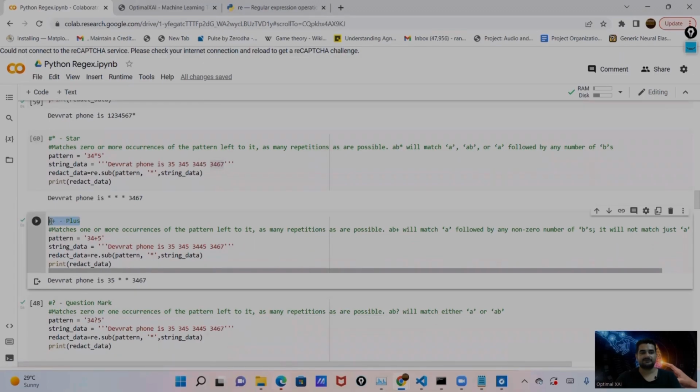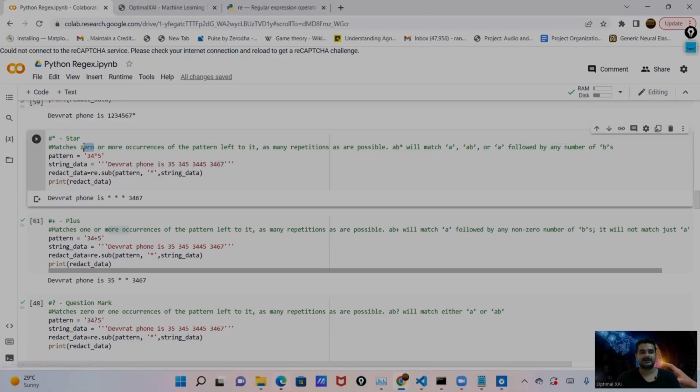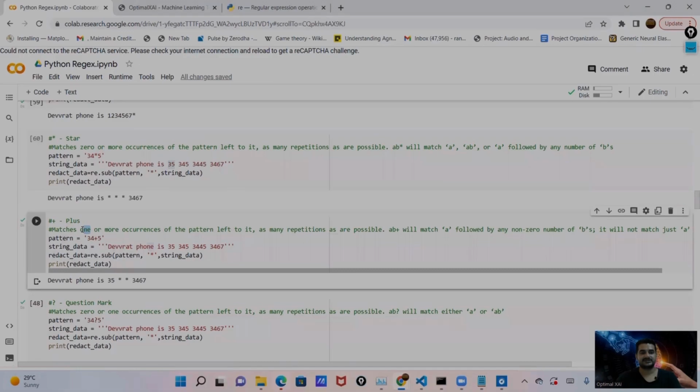And next one is the plus. Plus matches 1 and more. If we compare with the star, star has 0 and more. You can see it matches with the 35, even though the 4 does not exist here. But in case of plus, it's checking at least 1 or more. So the same pattern I define here. I just change the star with plus here. Now I'm going to use plus instead of star. And the same string I'm going to pass here.